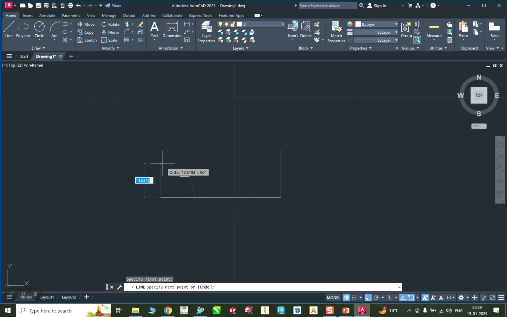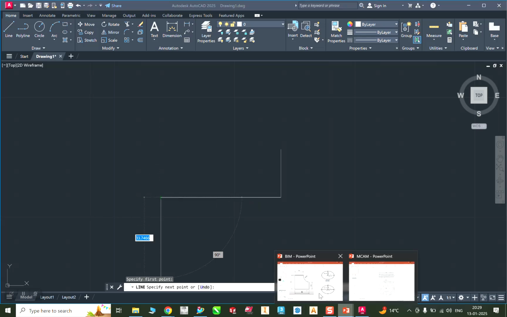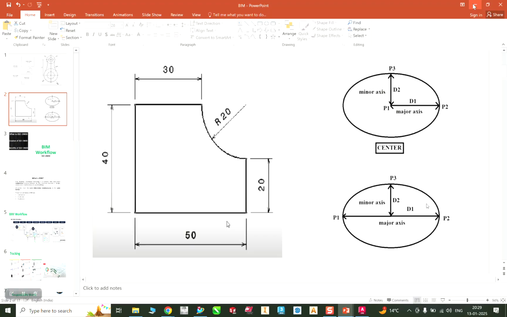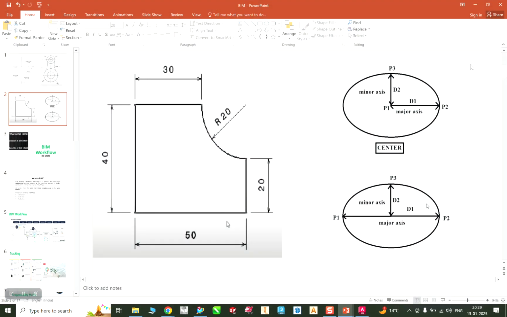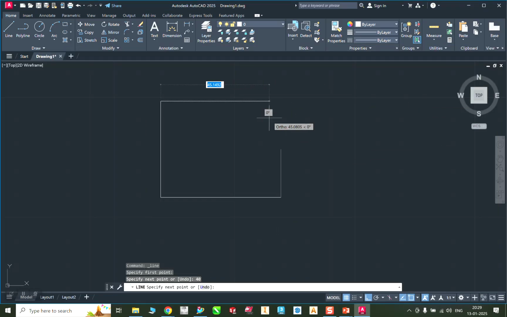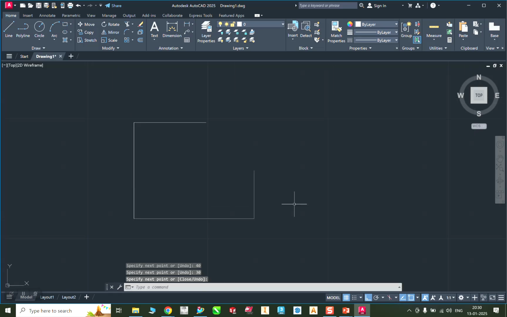Just pick this. Need to check that distance once again, 40 and 30, so that we don't make any mistake. 40 mm, enter, and we have 30 mm. Okay, you need to be 30 mm over here. So just click 30 mm and enter and enter. Okay, so this is my object.